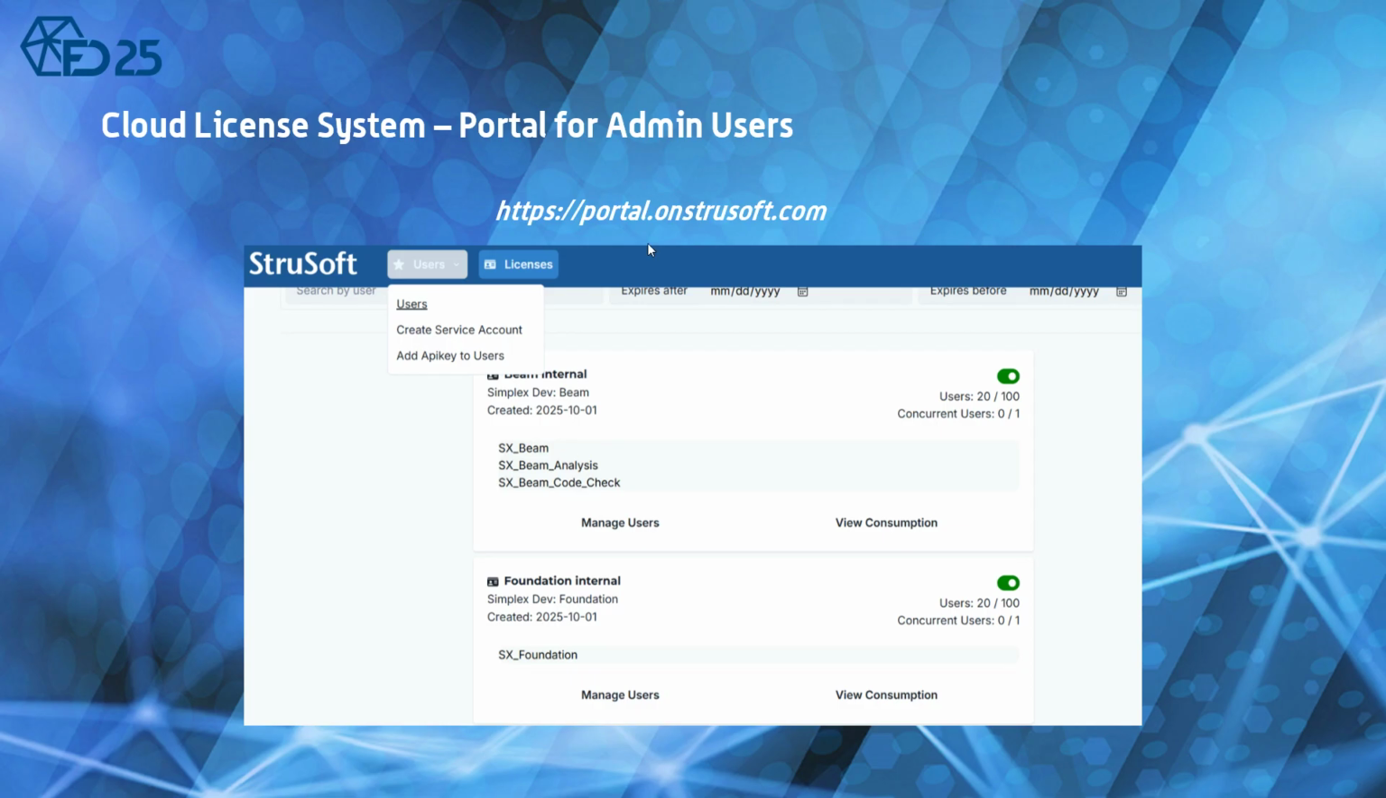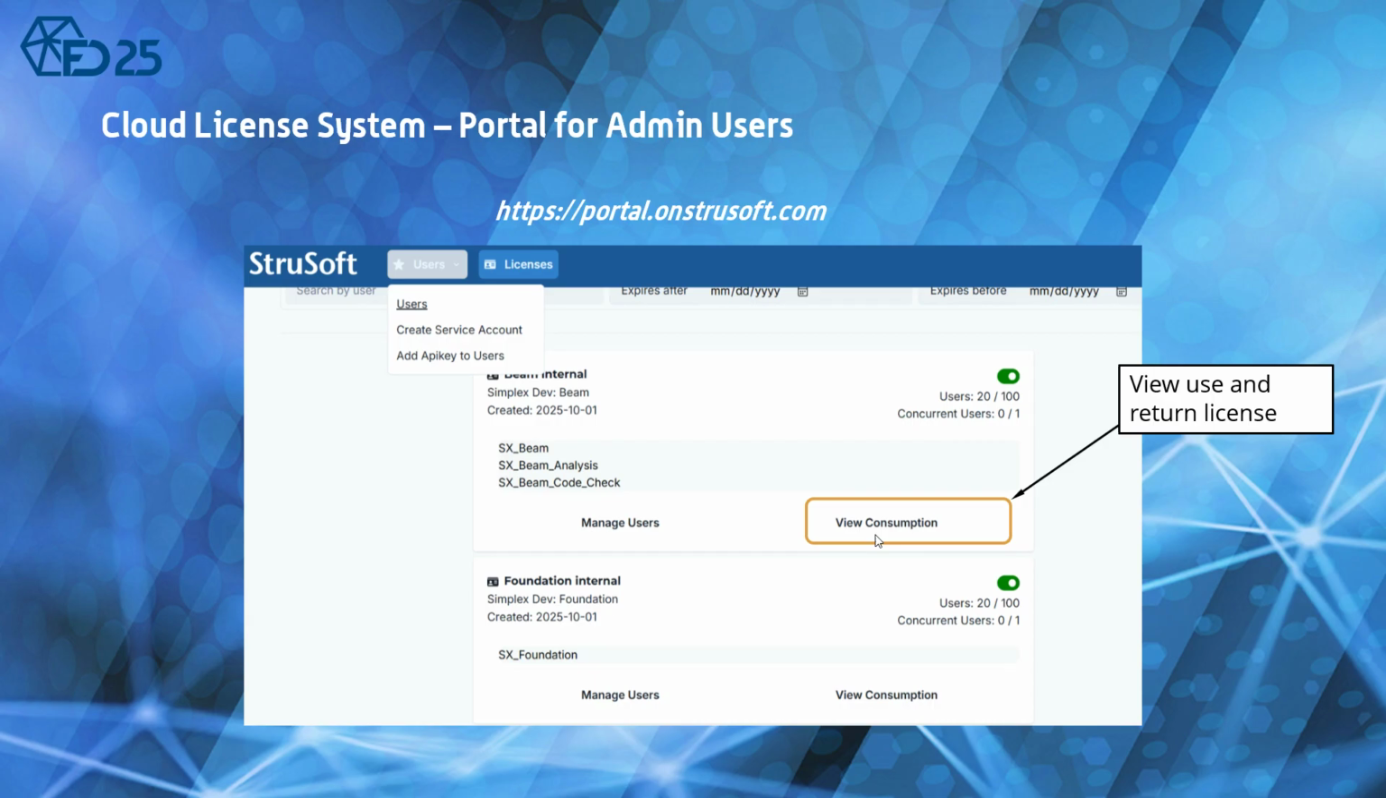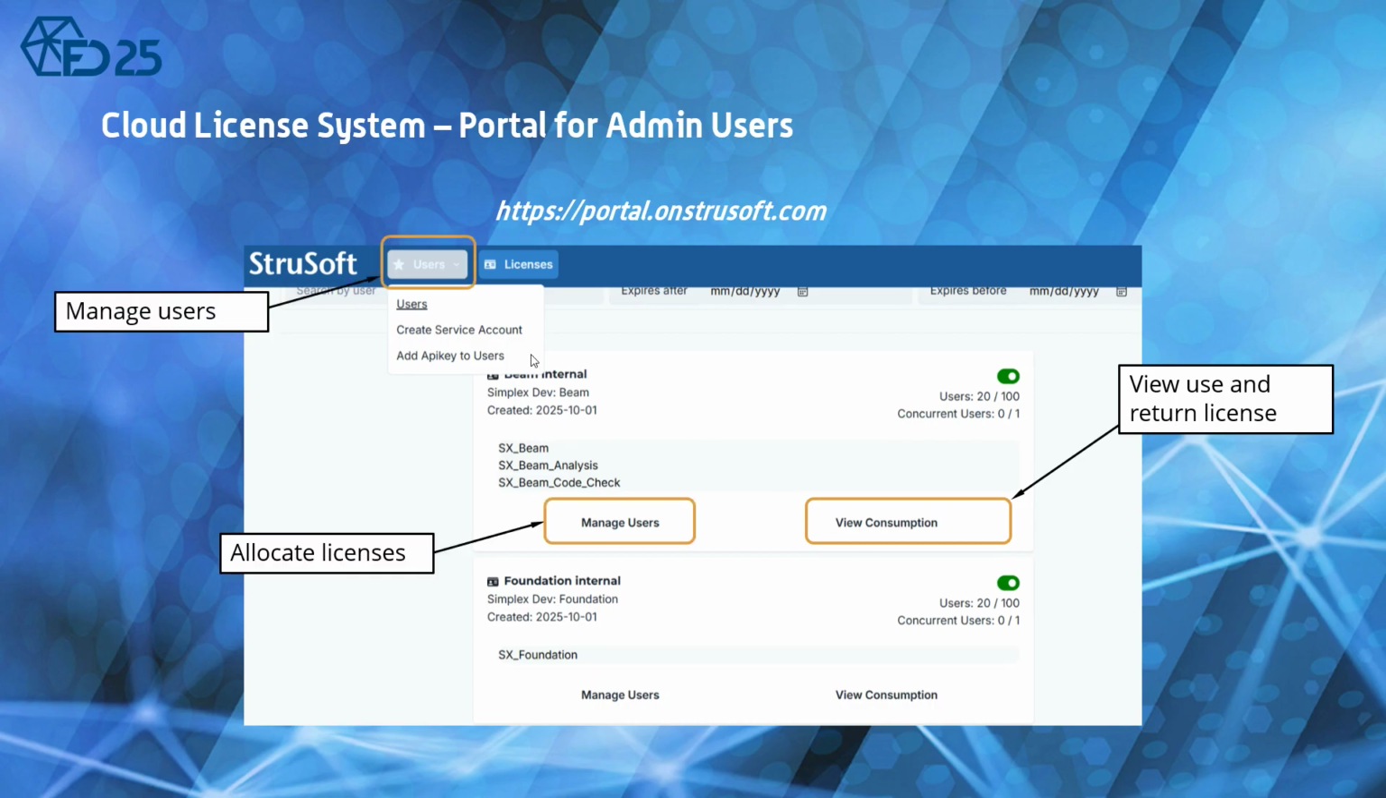And this is an example of how the portal looks. There are the first two buttons: users, where the admin can allocate users, and licenses. If you want to view consumption, who is using the licenses, or return or take away a license if it gets stuck, as admin you can also return the license with this button. But basically, it's really easy to use. Two buttons, users and licenses, and manage users under users. So it shouldn't be too complicated for you to use.